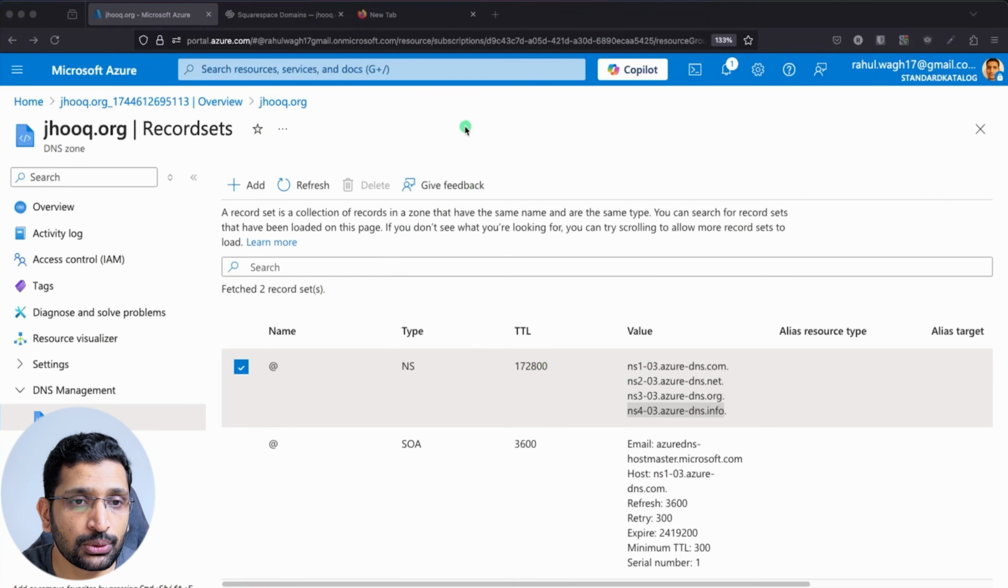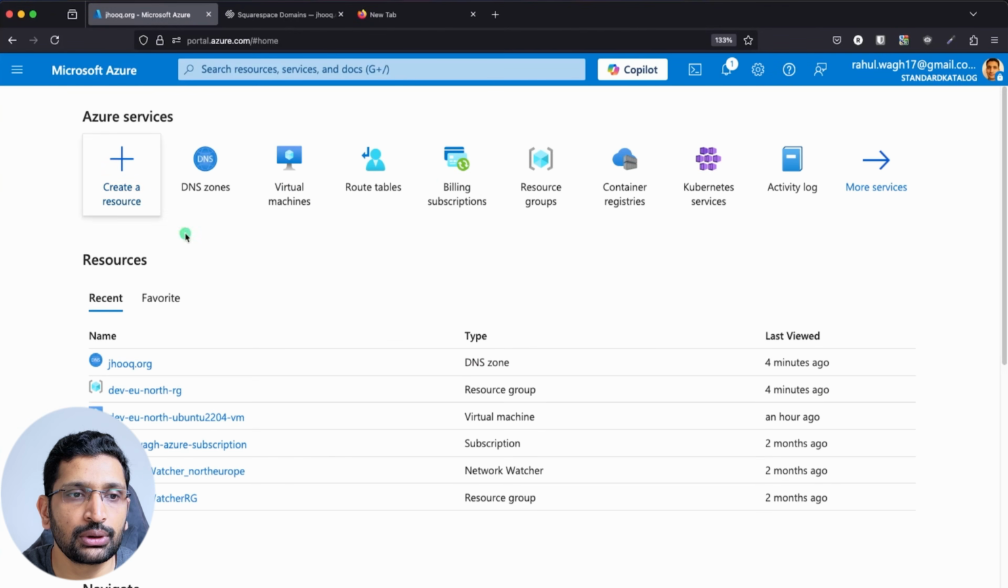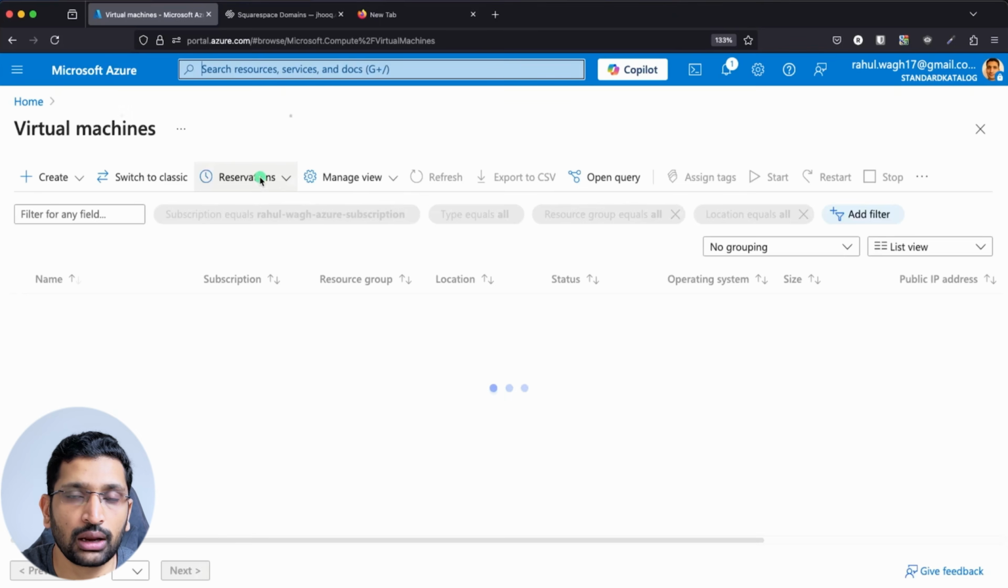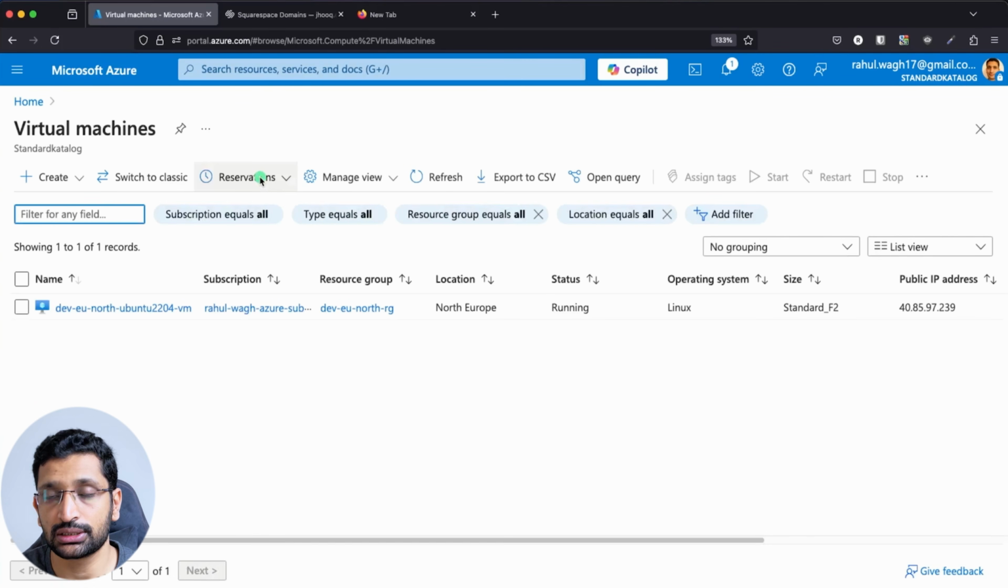So here's my Azure portal. Go to the home page of Azure portal, and here just type virtual machine. And always remember, virtual machine is just an example. You can have any other resources running behind, and you can create the IP based A record for that particular resource. So just keep in mind that.